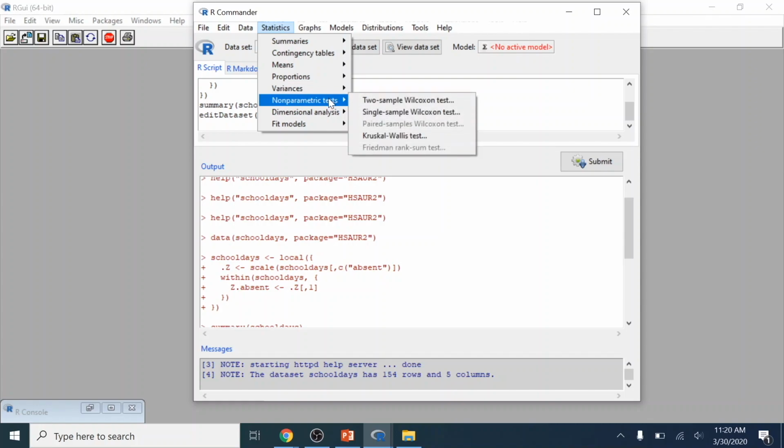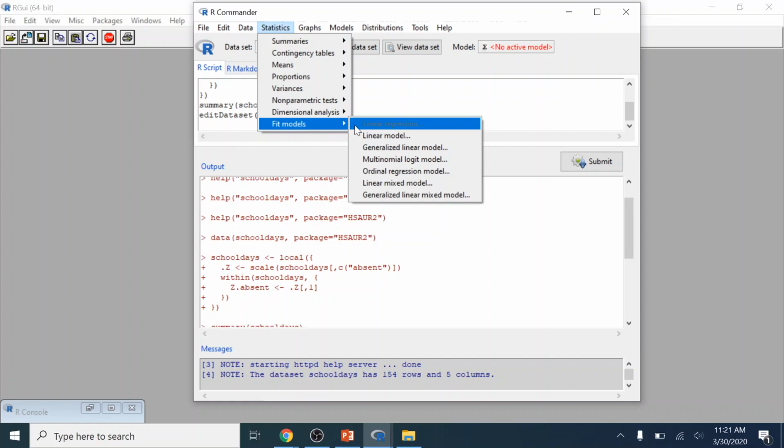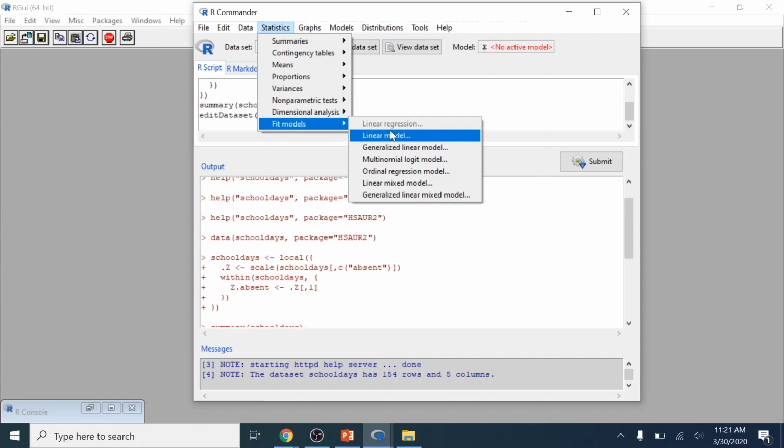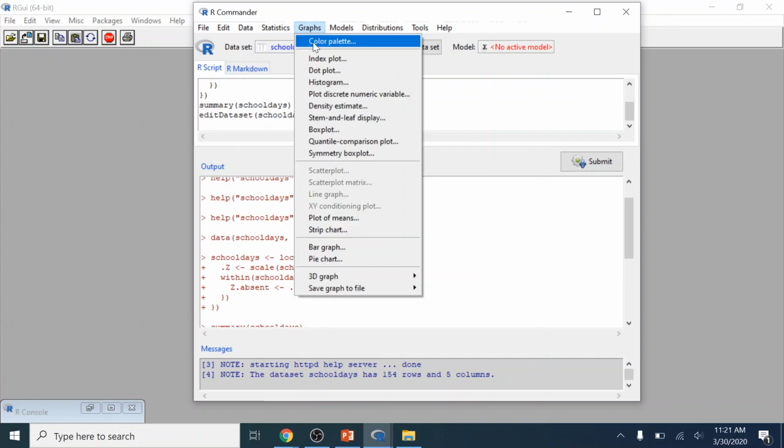There's non-parametric tests, and then there's fit models, linear modeling. This is also where you would find your linear regression and other models. Also, the graphing features is one of the things a lot of people like about R. You have plenty of options to create graphs. It has pretty good graphing possibilities. So lots of things you can do here: box plots, scatter plots, histograms, bar graphs, pie charts.